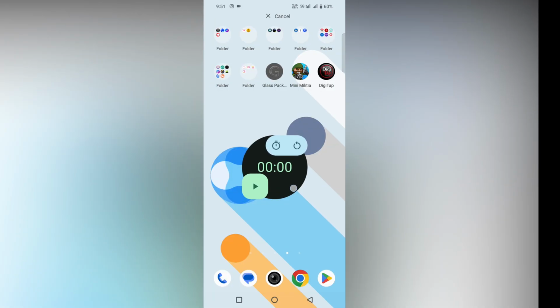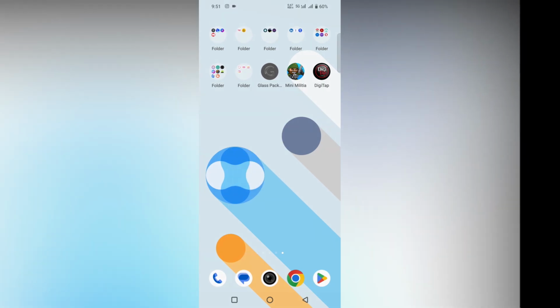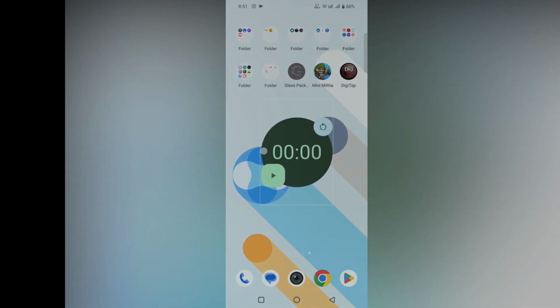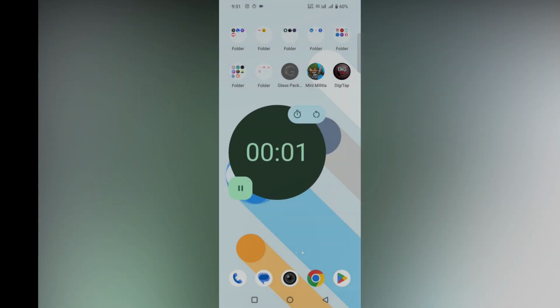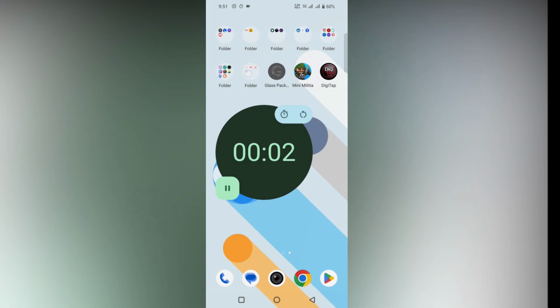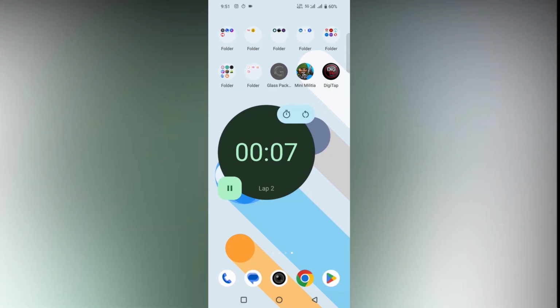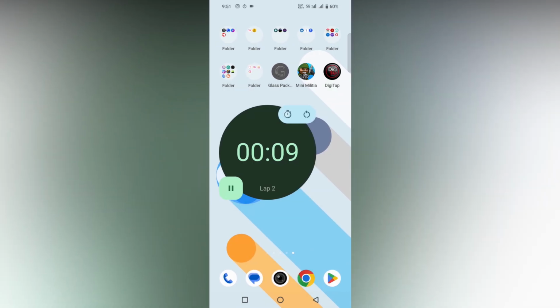Just long press it and you can place it on your home screen, and long press it again. So you can resize the widget. Then you can just tap here. So you have the seconds running here. You have the timer option. Just click this, so you can change the lap, like lap 1, lap 2 and lap 3. And also you have the reset option.